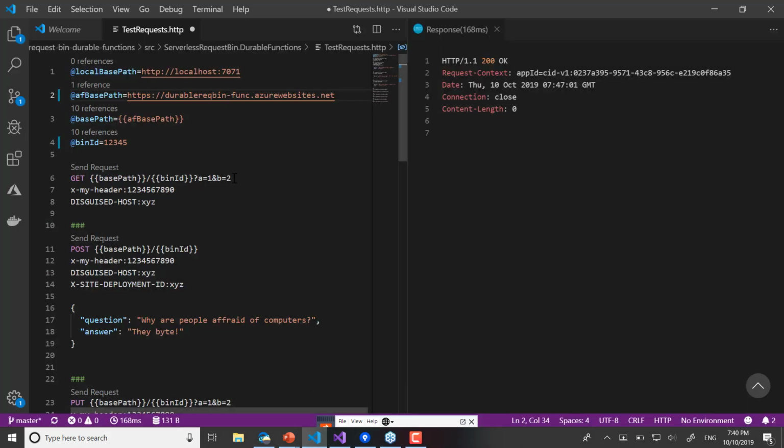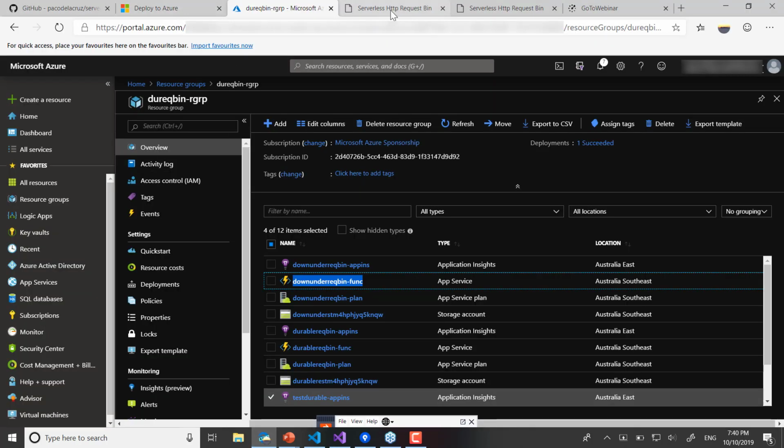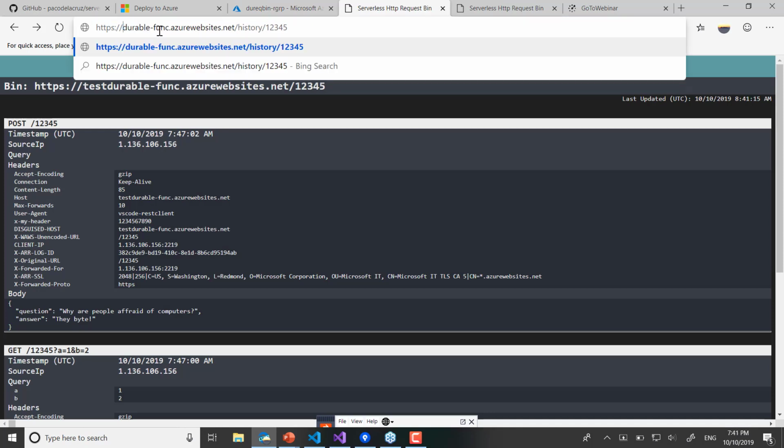I'm using the VS Code REST client extension. This allows me to send HTTP requests from VS Code. But I'm telling the extension here, okay, this is my base path, and this is my bin ID. Send a request to my base path and bin ID, and then use these query params. So let's see if we can call down under durable request.